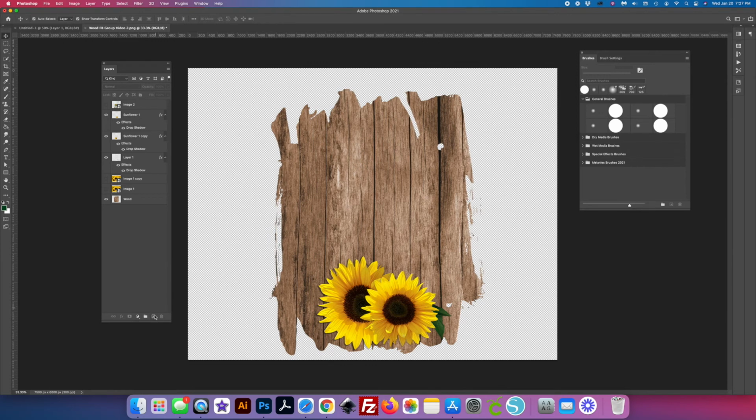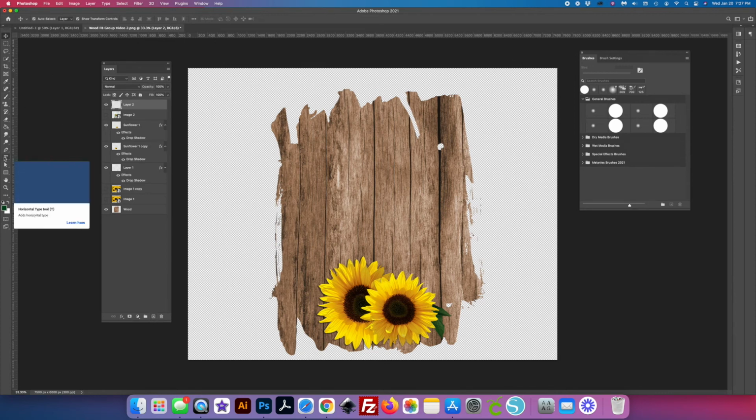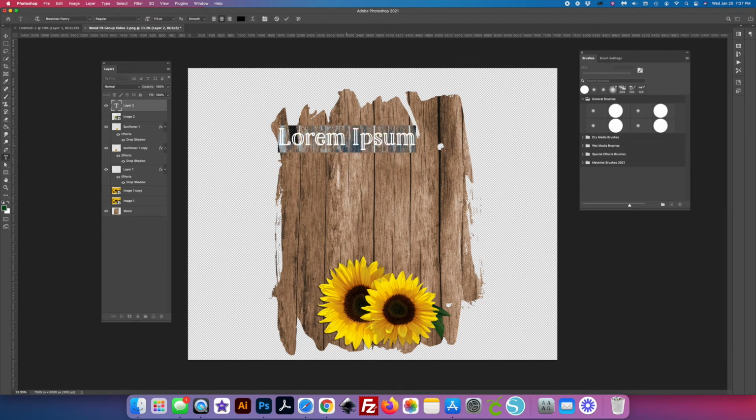So go to the plus sign at the bottom of the layer panel. That creates a new layer, and click on the T on the left hand side for the text tool. And welcome. You can type whatever you like. I'm typing welcome to our home. Something happened there. Okay, welcome.